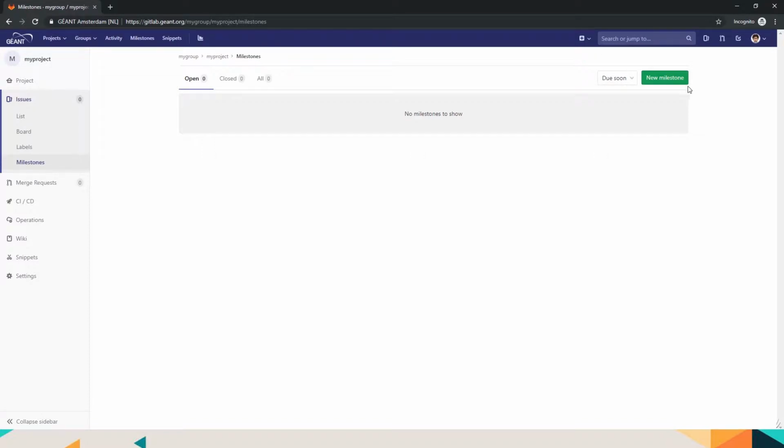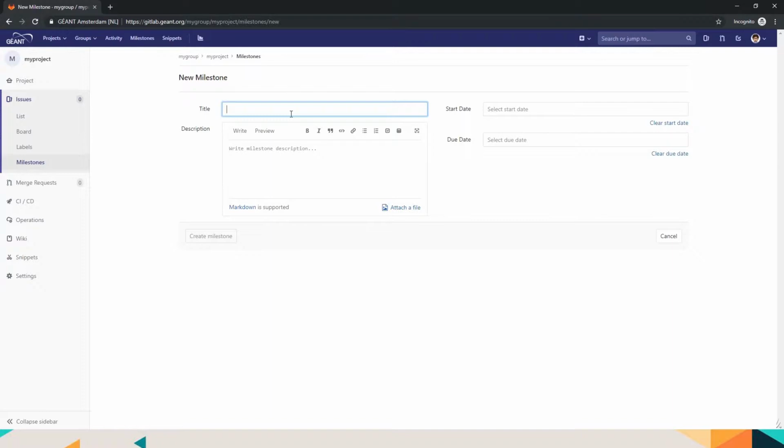A permission level of developer or higher is required to create a milestone. So just click new milestone. Here we can add a title. So let's suppose we have our first important release. It will be a release of our project, release version 1.0.